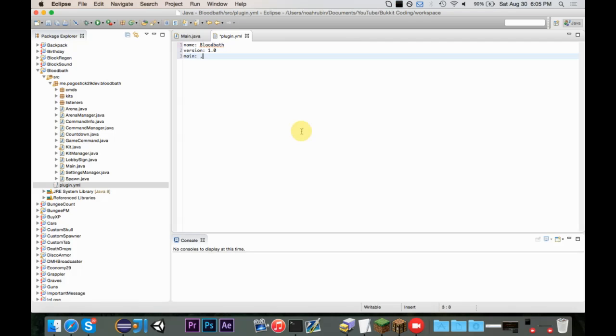The main would be me.pogostick29dev.bloodbath. And then I think main. And then the author would be me, pogostick29dev. And then the description is the last thing, or one more thing after this. So the description would be a SurvivalGames plugin.